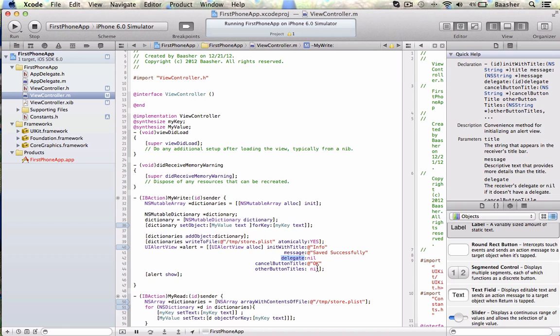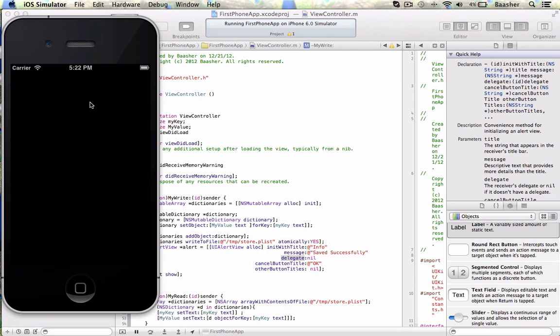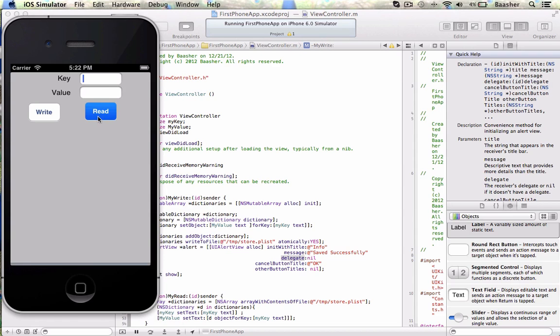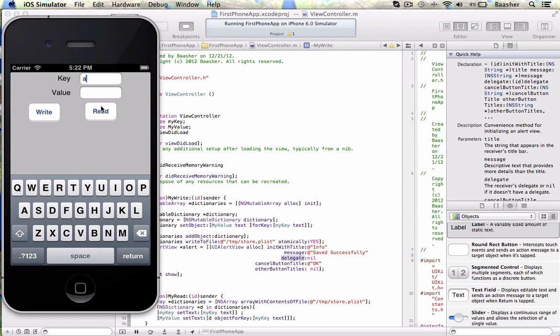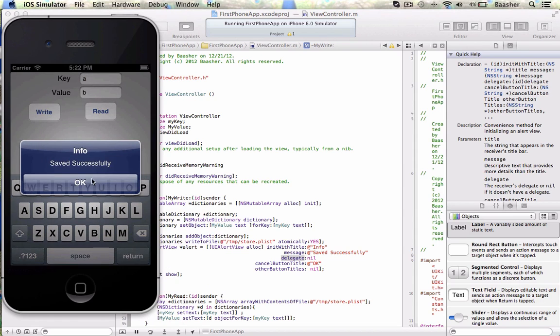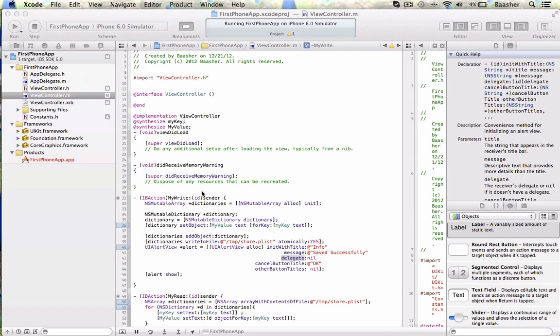So you can do a lot of things with it, but this one just shows up. I'm going to read it back. A read. See, just have an OK button. Cancel button title is OK.